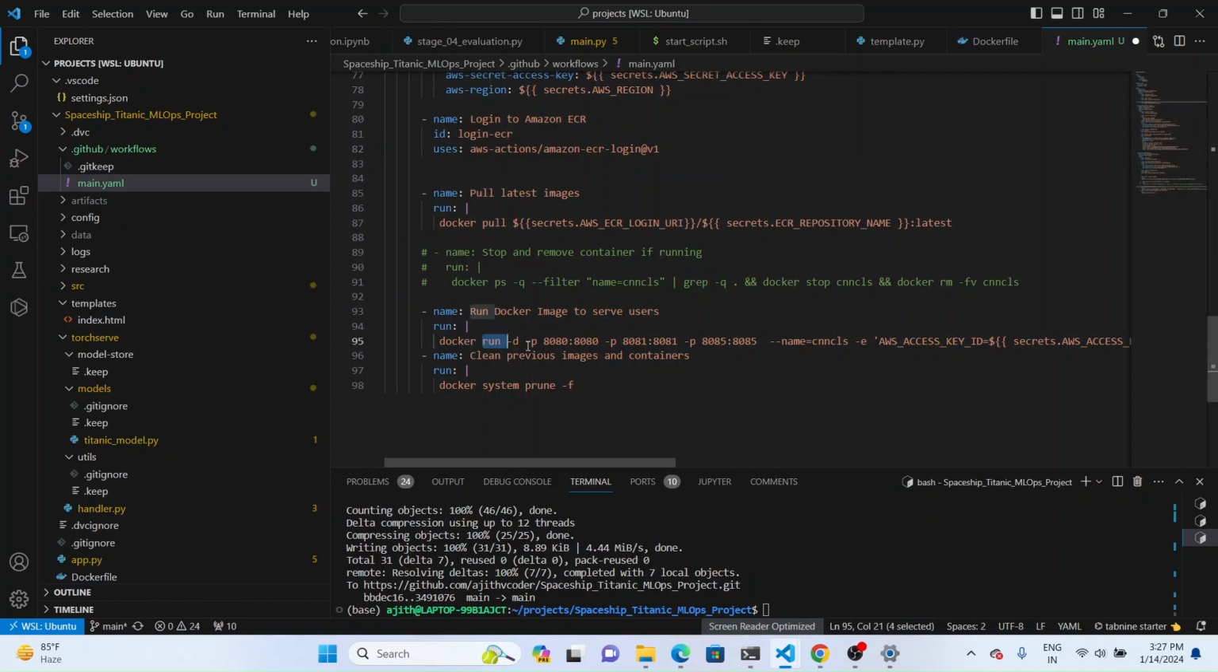After the container is created, we will be using it. I have enabled three ports: 8080, 8081, and 8085. Okay, let's see how to do it.